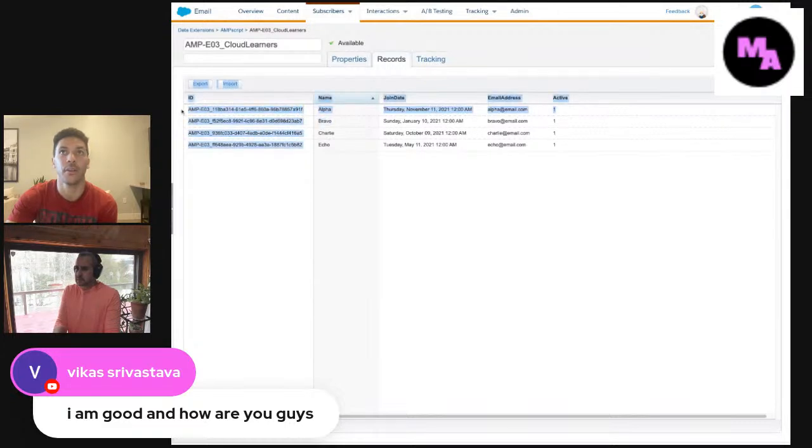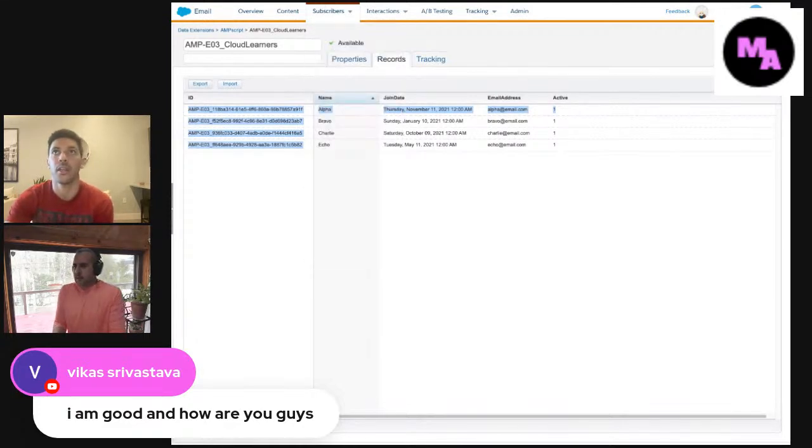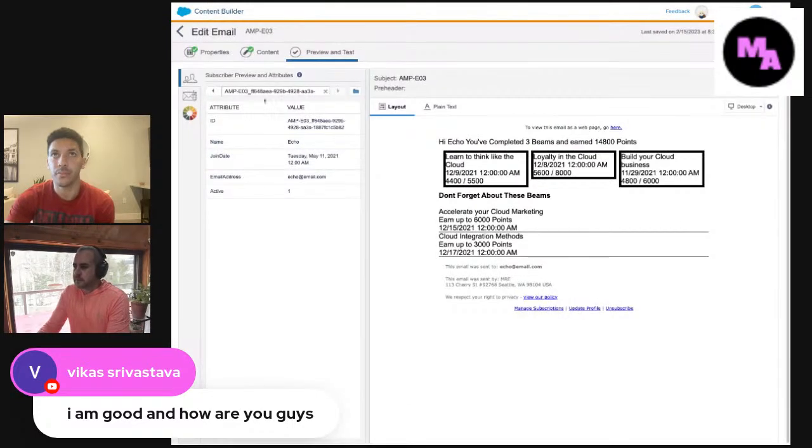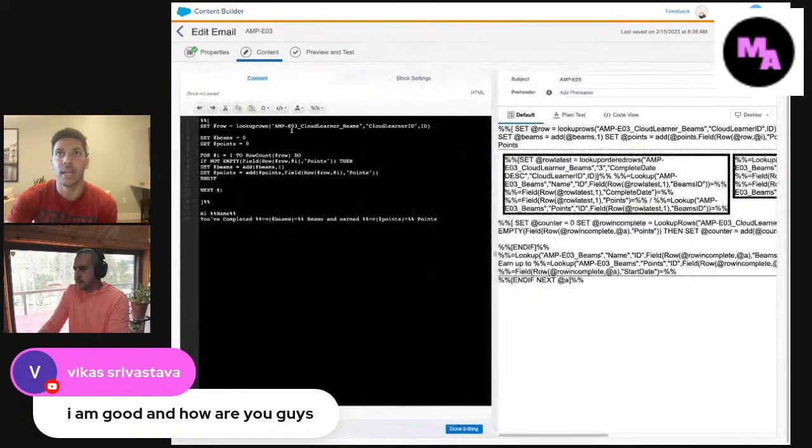Here's the person right here. The person's name is Alpha. Boom. So then it goes and brings that person Alpha up, and it'll find them in another data extension too. But basically it's saying, okay, cool. You found the people who match them from that Cloud Learner Beams data extension. Yep. Now what? Now we're saying, okay, we're going to set beams to 0.